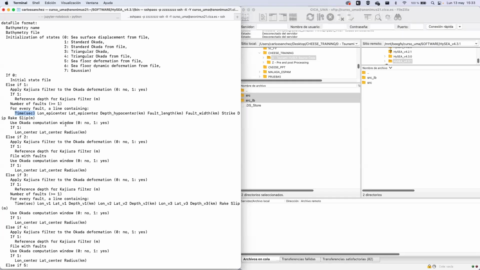It's like you have a fault defined by two, three, or very many segments, with the Okada parameters. So that's a nice feature of the code. It's the same for segments or for triangular Okada.